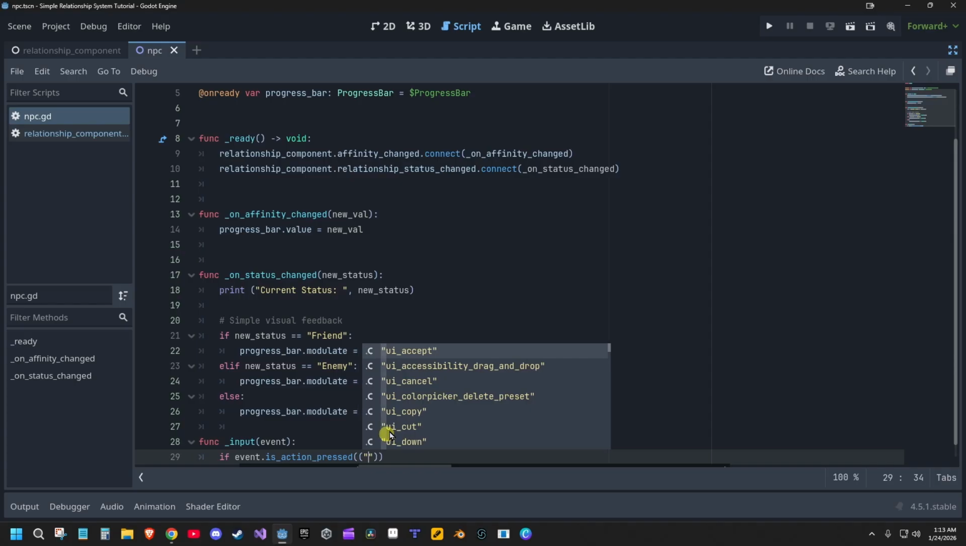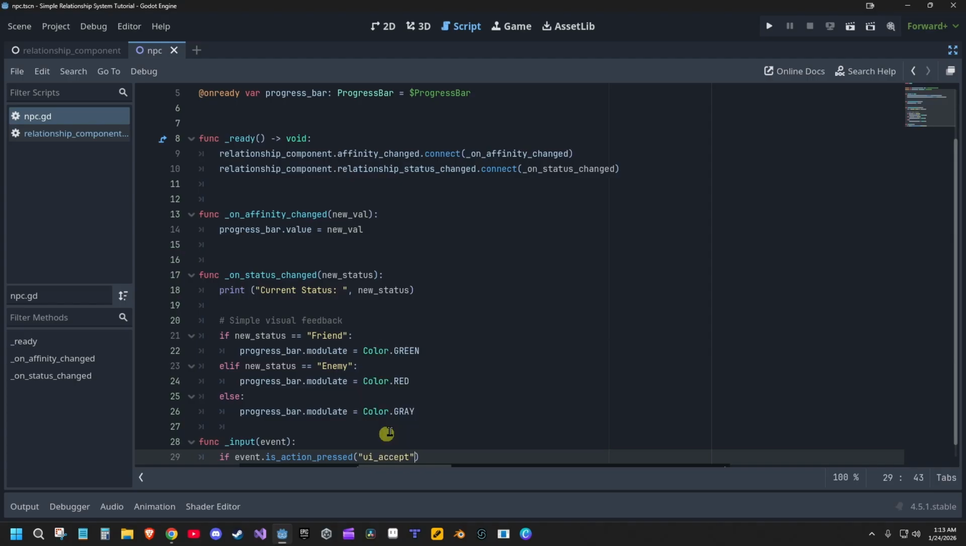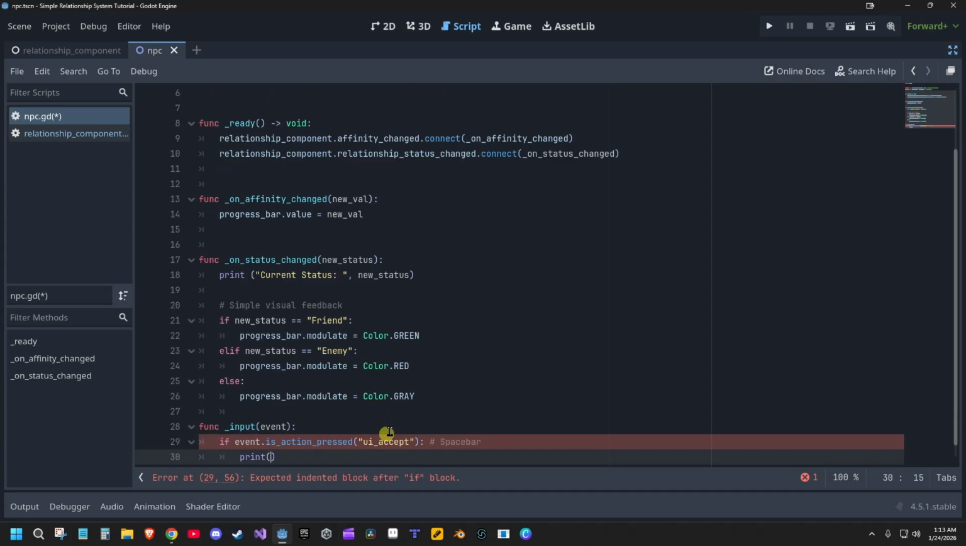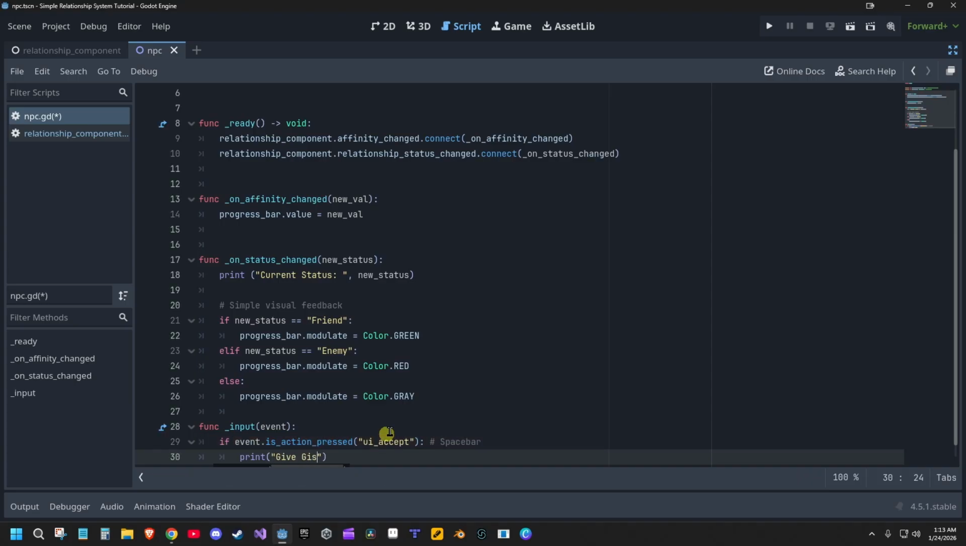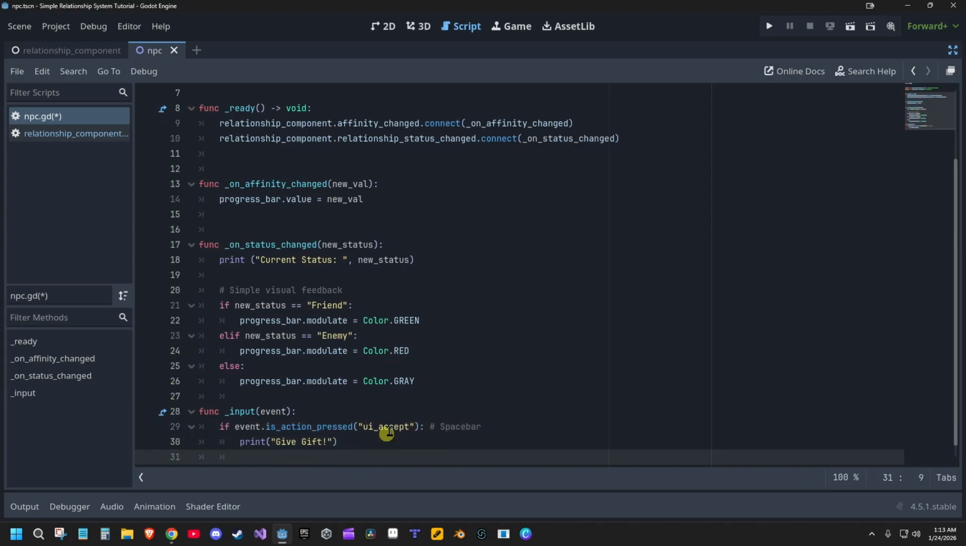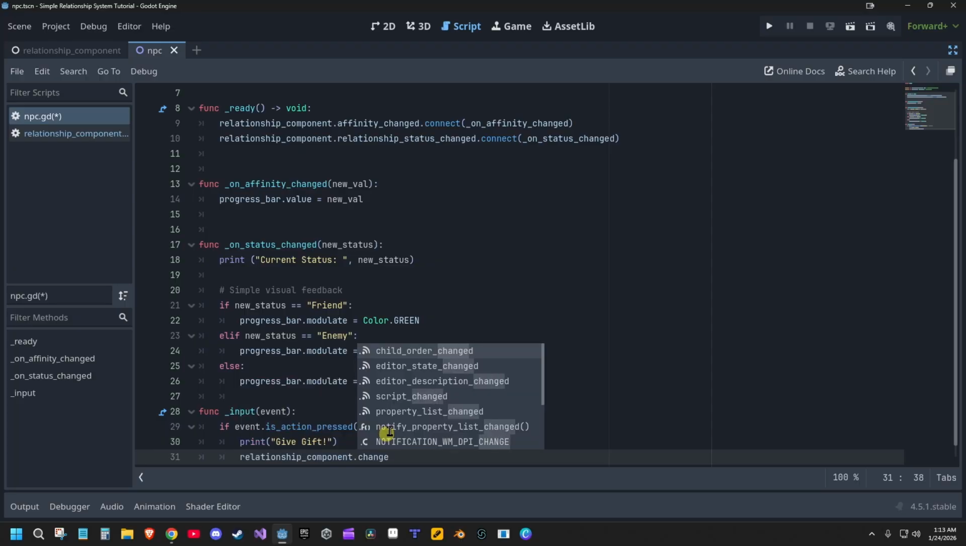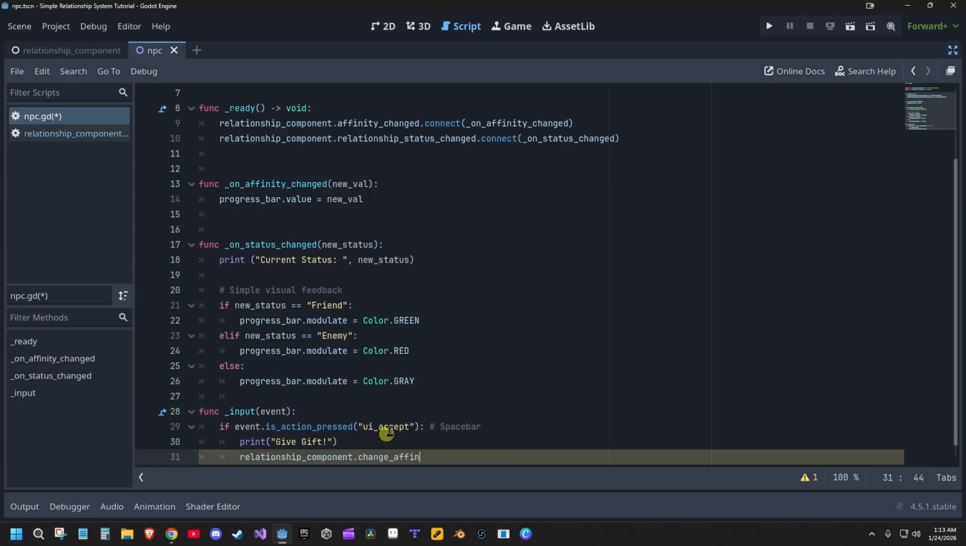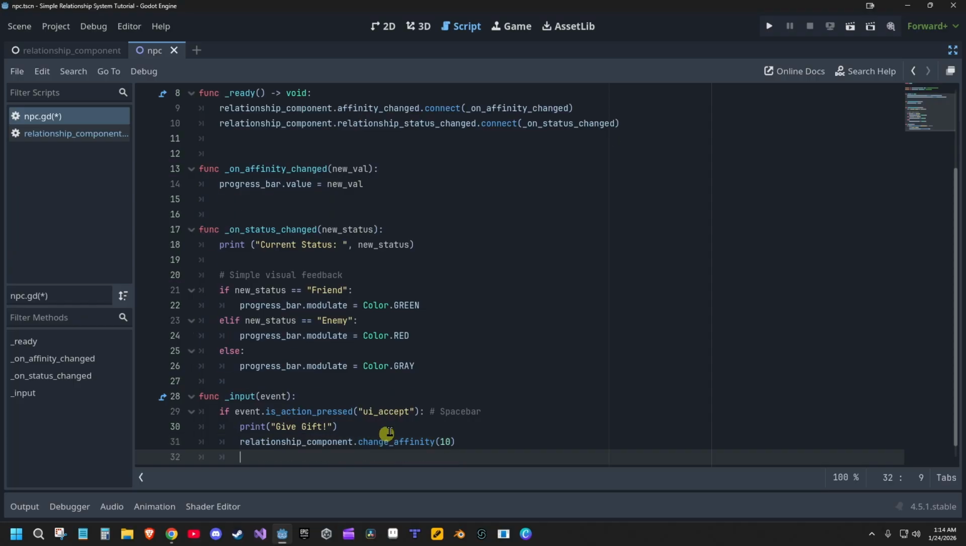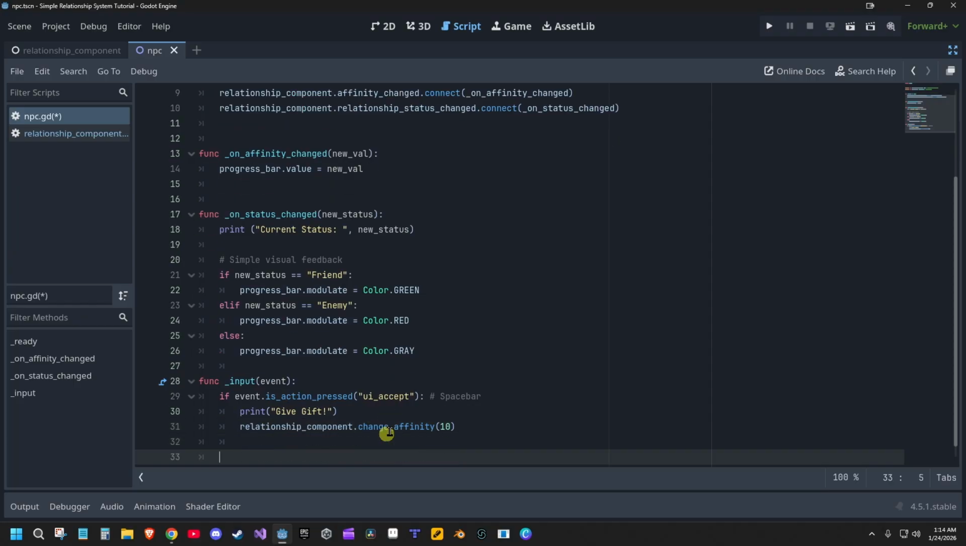So if event is action pressed, there we go. We want to look for UI accept. That's going to be our space bar. By default, Godot has a UI accept in it already, so we don't have to set that up. So space bar. Now, if that's pressed, this is going to be the give gift. There we go. And then we need to change our relationship component, change affinity to 10.